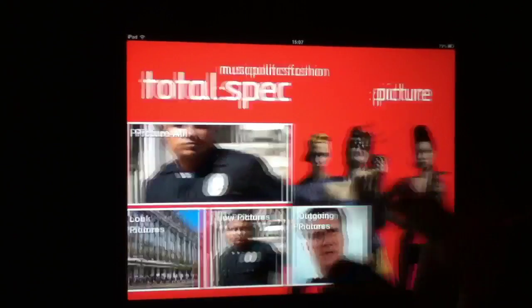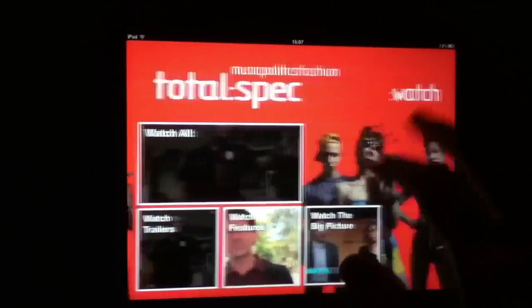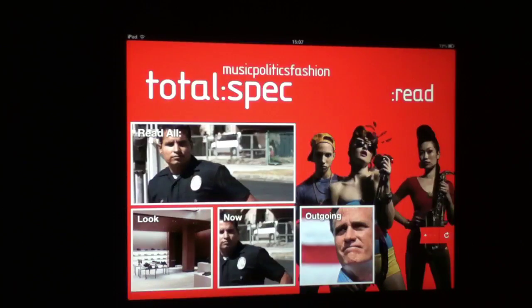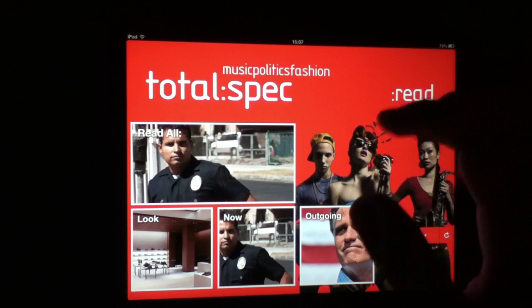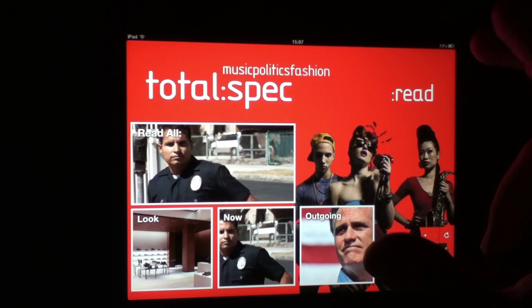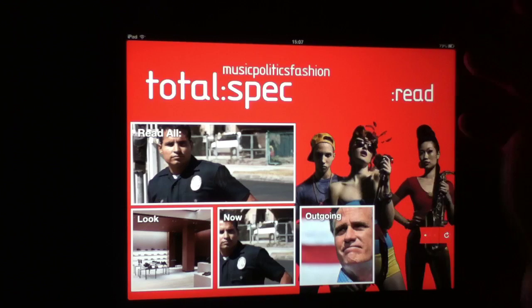But with that in mind, let's jump straight into how this works. Unlike the iPhone application, a lot of the social features have been taken out of the iPad version of Total Spec, and we are completely fine with that. It fits the concept of the iPad better. Let me explain it this way.